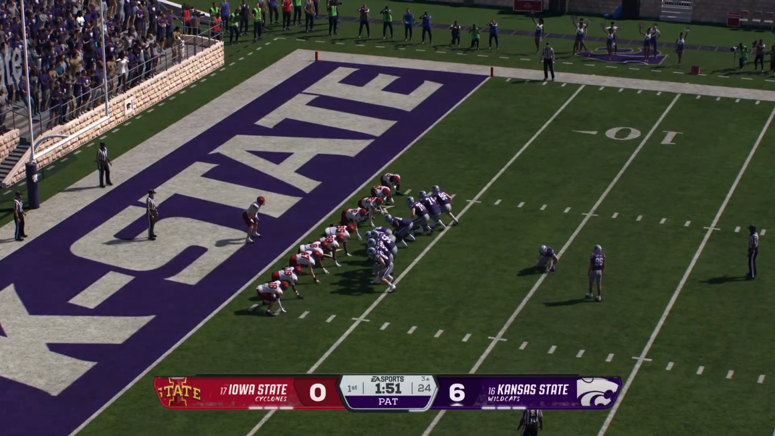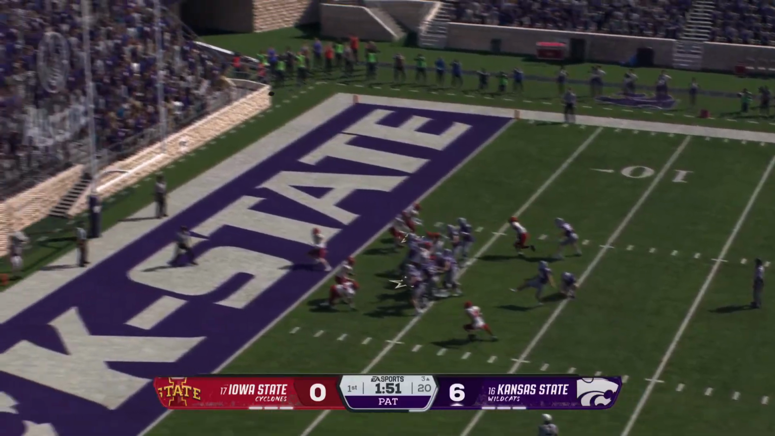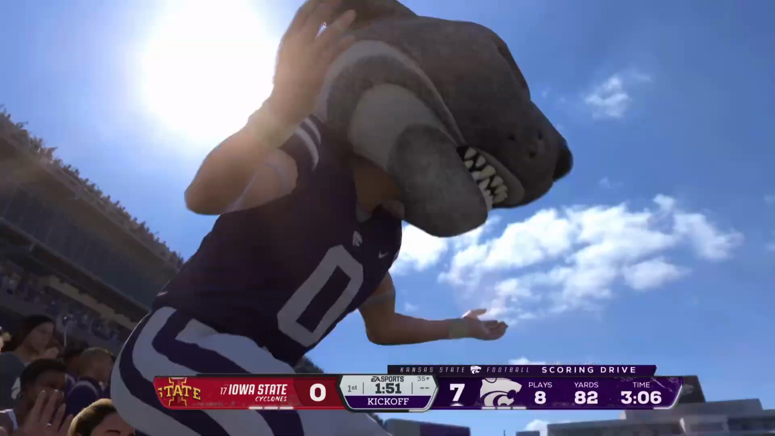So they'll try to add to the lead now with a PAT. PAT makes it 7-0.